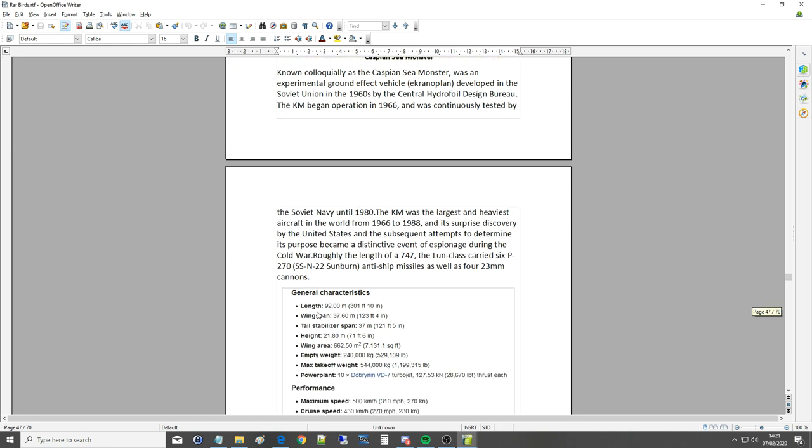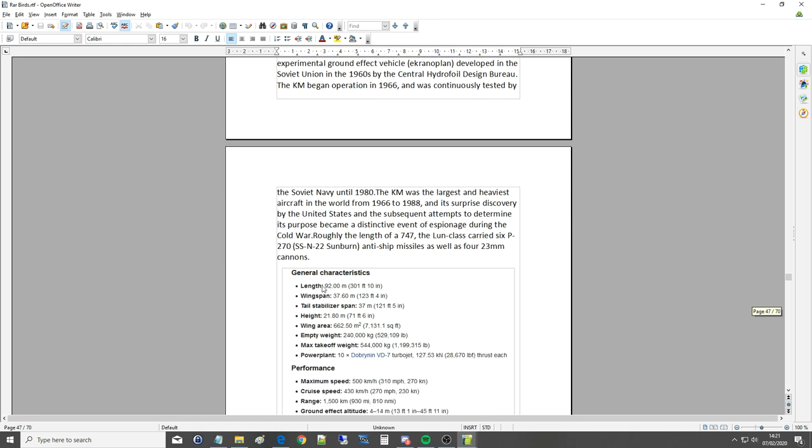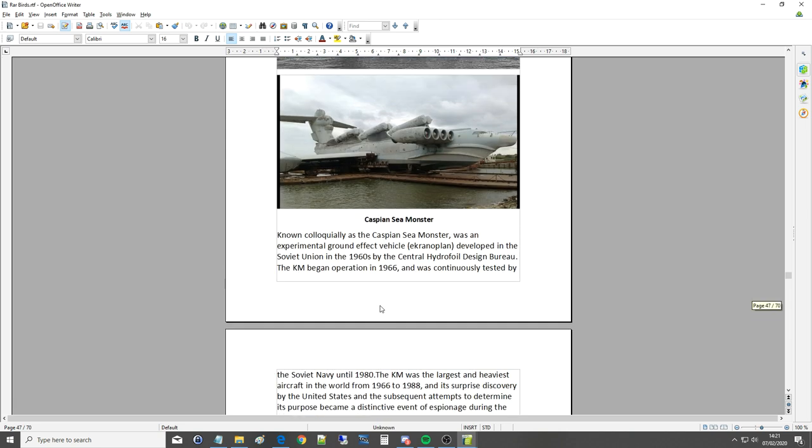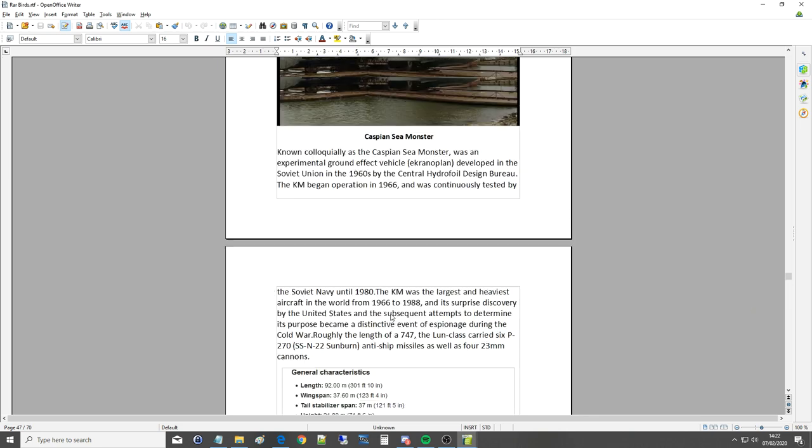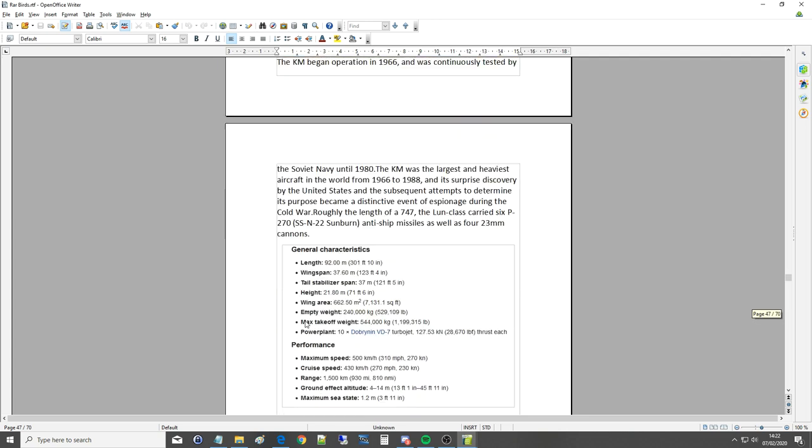General characteristics. Length, 300 feet. Wingspan, 123 feet. Tail stabilizer span, which is what I noticed, is basically the same as the wings. Don't understand that, but that's amazing. Height, 71 feet. Wing area, over 7,000 square feet. Empty weight, wow, 500,000 pounds. So it never actually takes off per se, does it? It's ground effect only. Max takeoff weight, 1.2 million pounds.